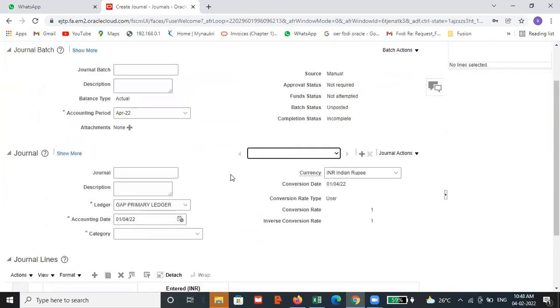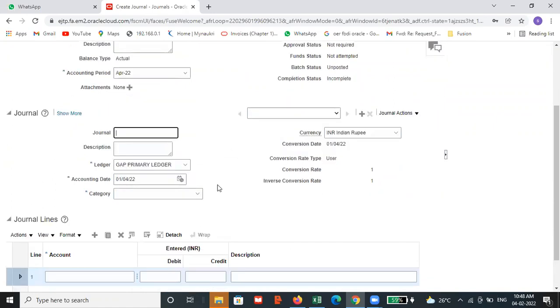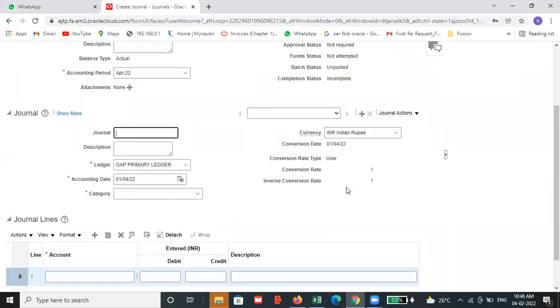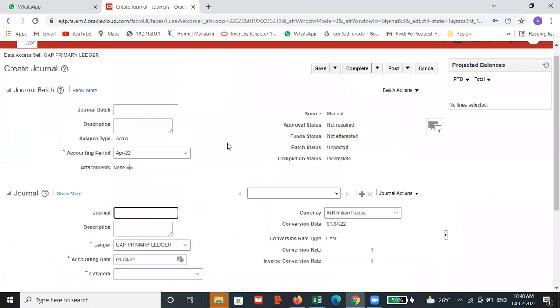At header level, we will give the information like the accounting date, ledger, the journal name, and description. At line level, we will give the accounting code combination, what we have purchased, what we have sold, what is the purpose to record this journal. Okay, we will create one journal and we will post it, and see how it works. Accounting period, we have given as a target period April. So we need to define accounting in today's date.